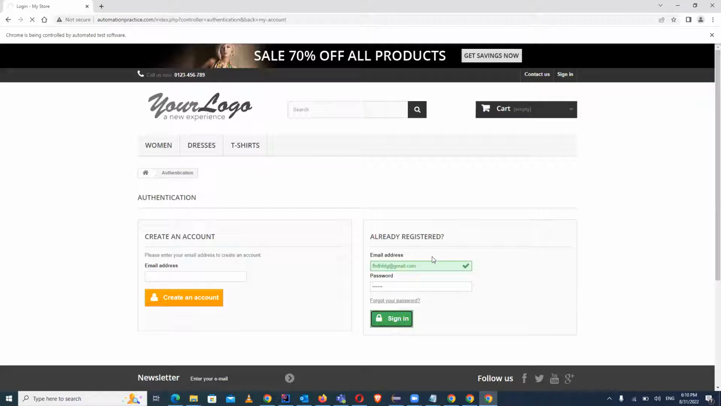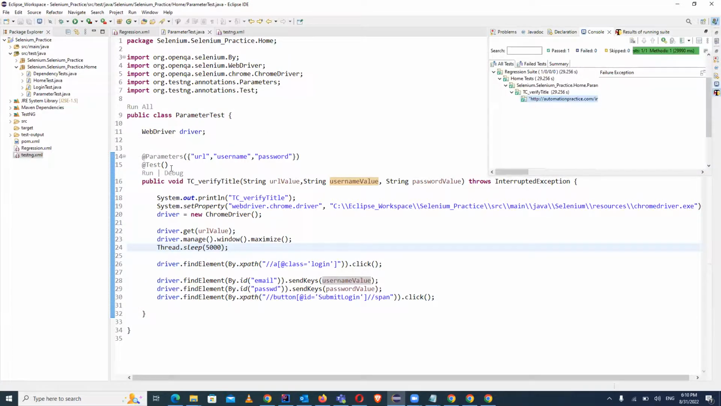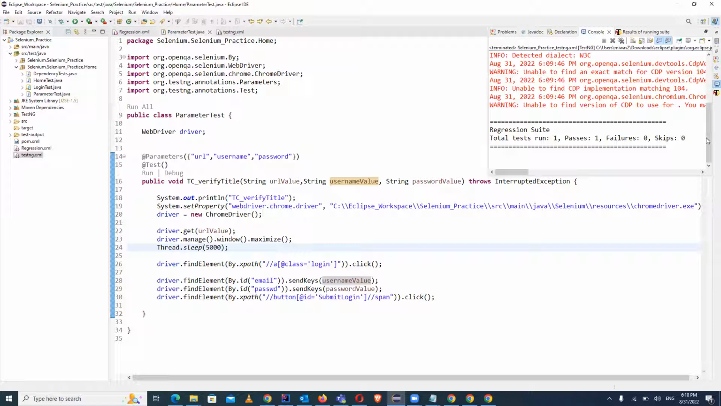So it is working fine. It has entered the login name and password also. And so the @Parameters is working fine for us, right? So you can see now.